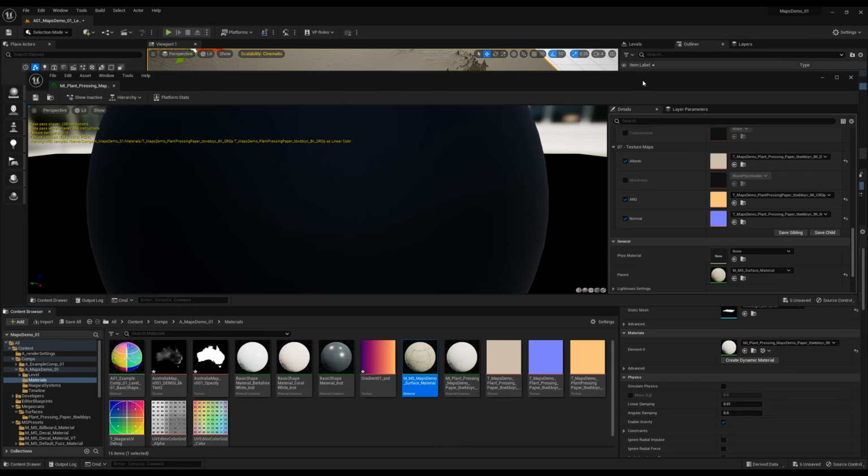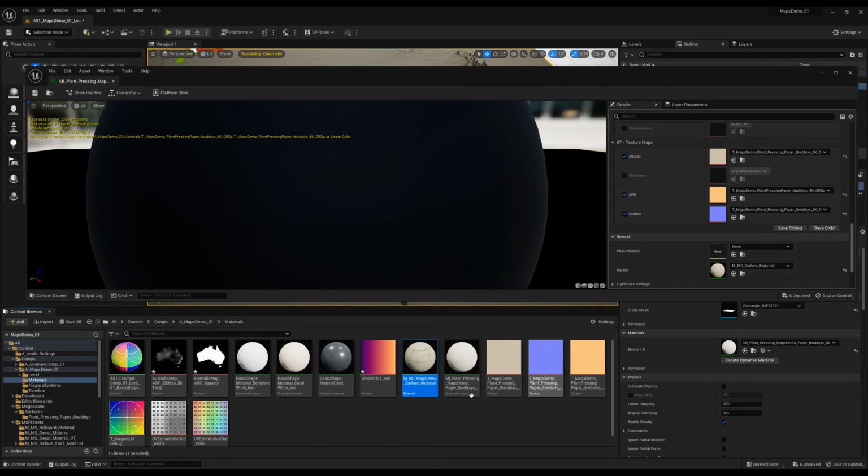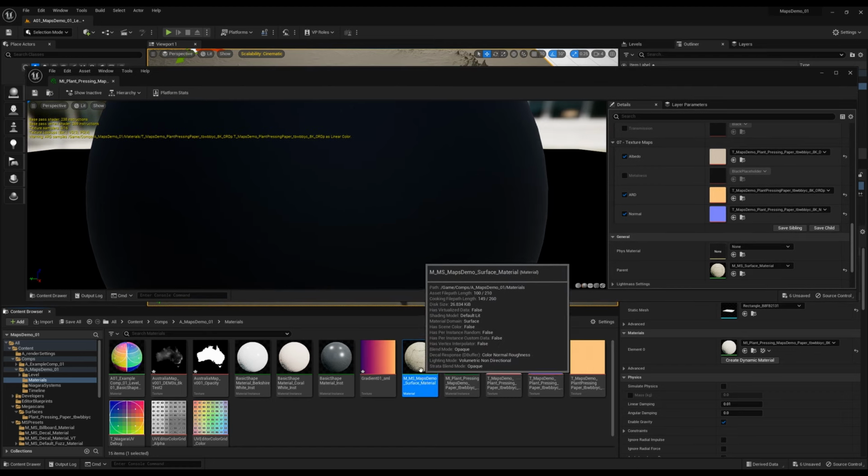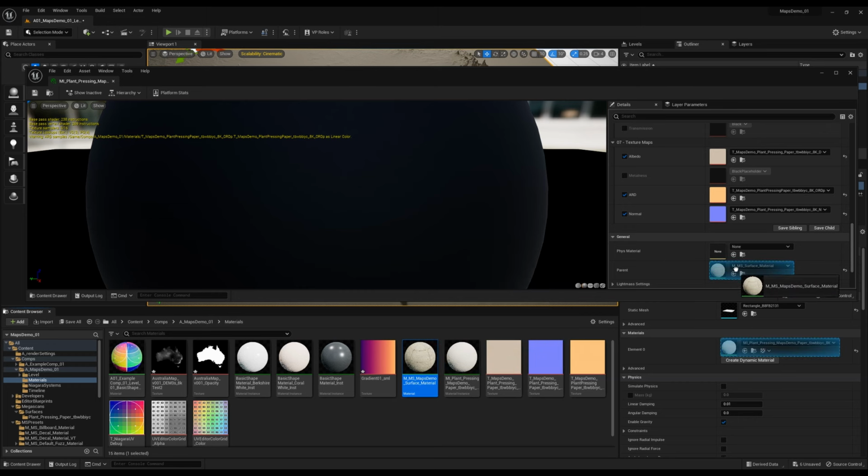And back inside our material instance, I'm going to drag our master material into the parent slot. You can see it says maps demo there now. So now we can see that the master material is being used as the parent of this material instance, and all of the textures are the ones that we have.